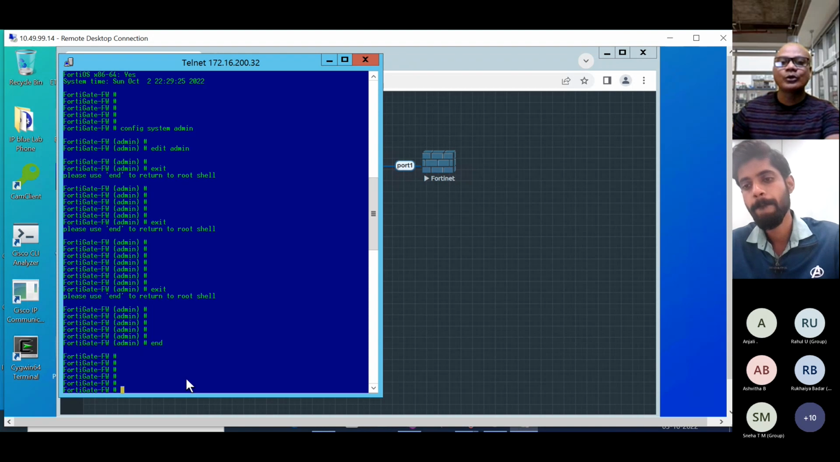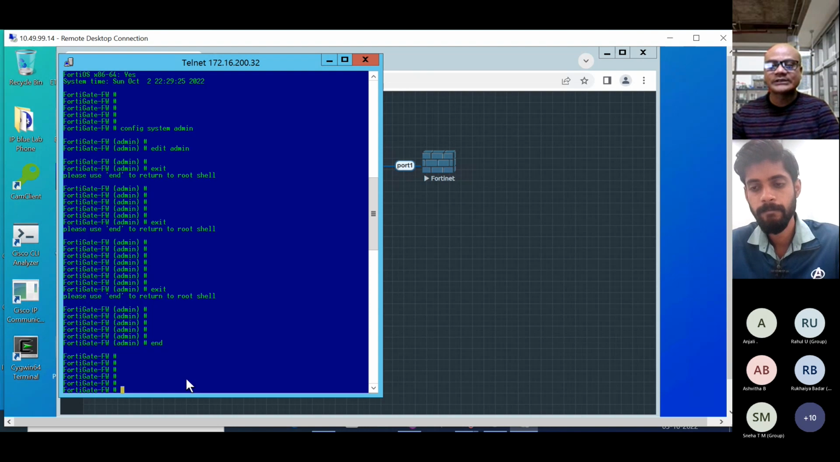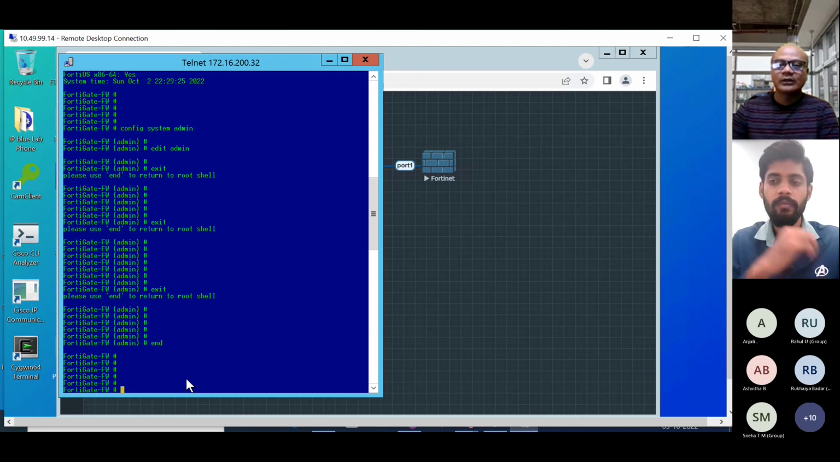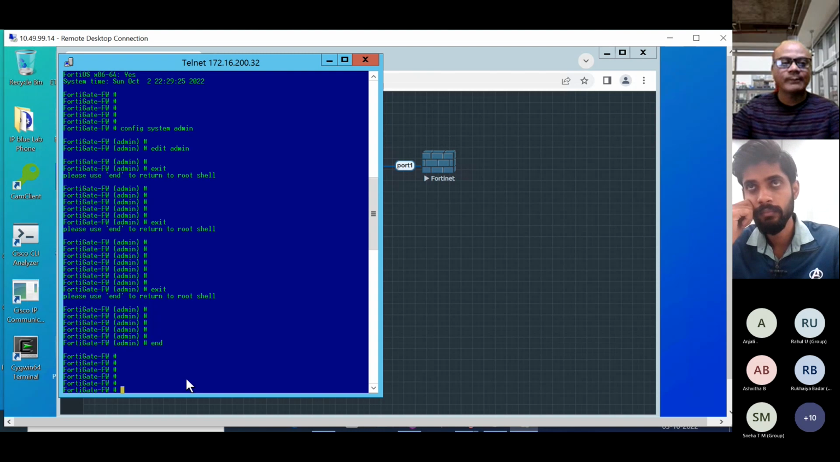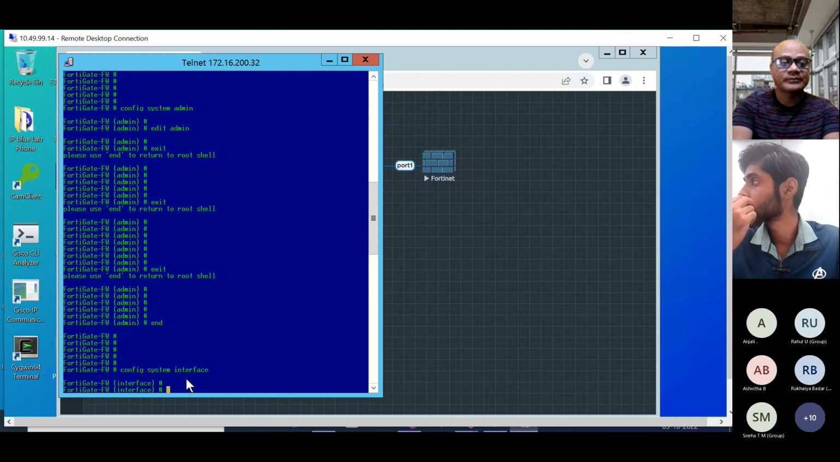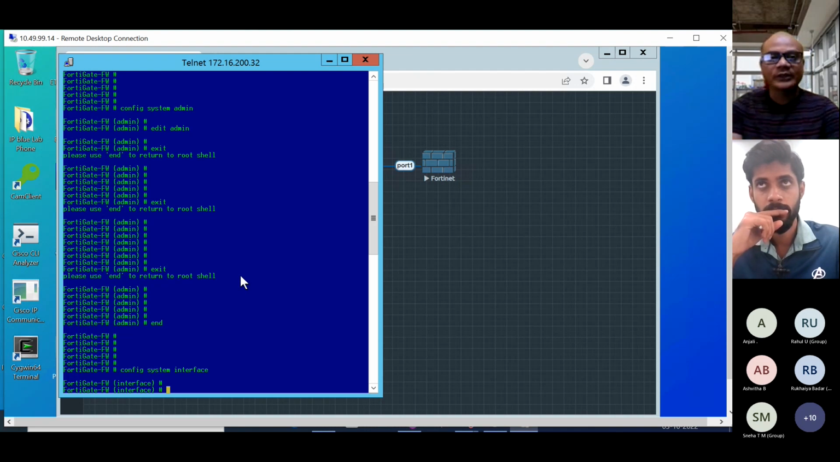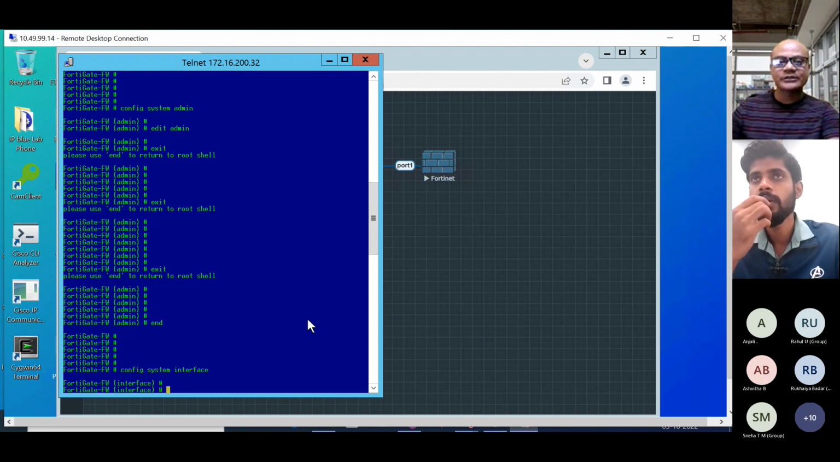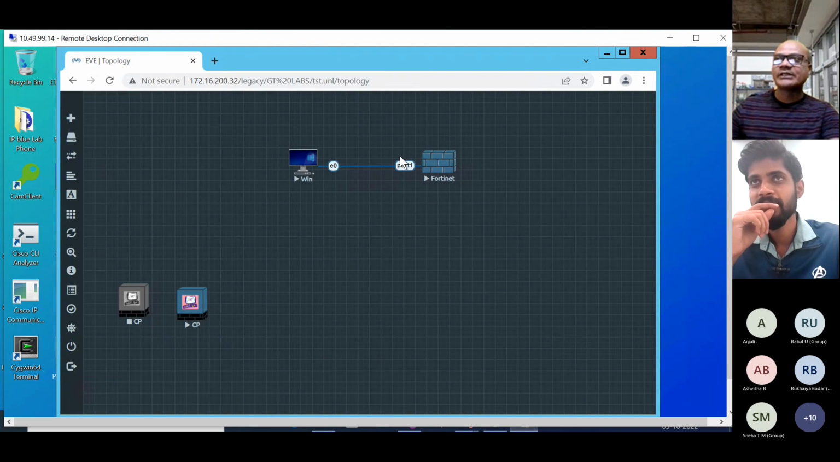Now, how to give the IP address for the firewall in FORTINET? How to assign the IP address? Let's check. First, go to global configuration mode: config system interface. Right now we are entering the interface, guys. You can see, right? Now we have entered the interface. I want to give the IP address for this port.